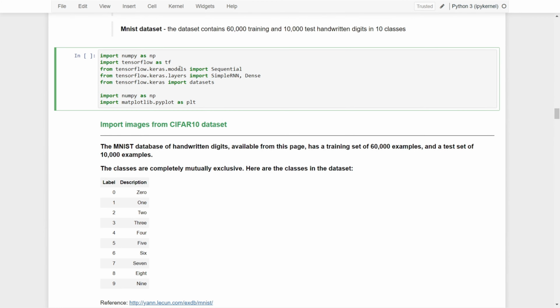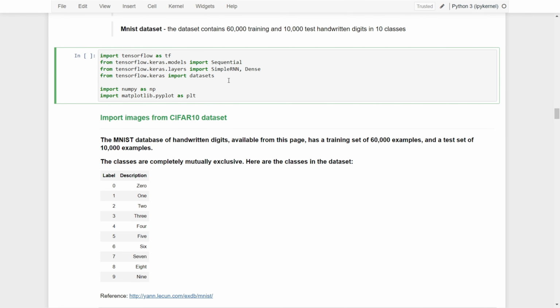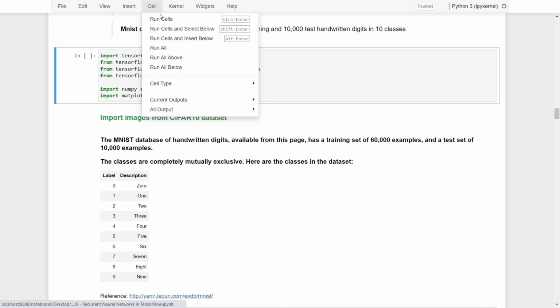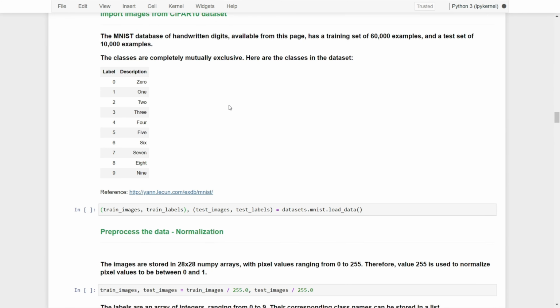First things first, we are going to import NumPy and also import TensorFlow. Just like I mentioned, we are going to import the simple RNN and also dense layers, and we're going to use the handwritten digits dataset. I don't think we need this, so let's remove this one. And we're going to import matplotlib for some plotting. So let's run this cell.